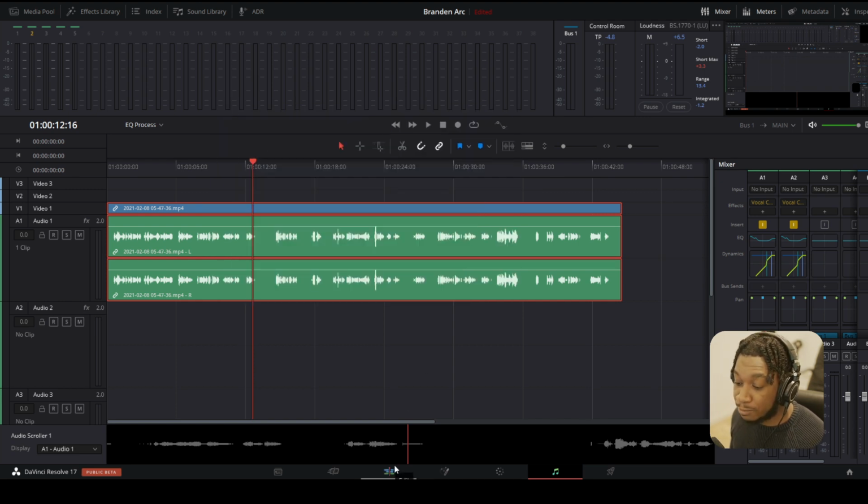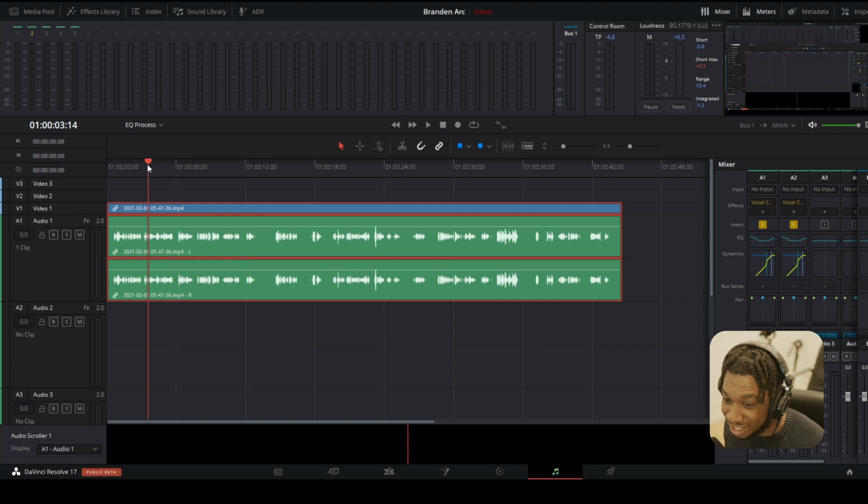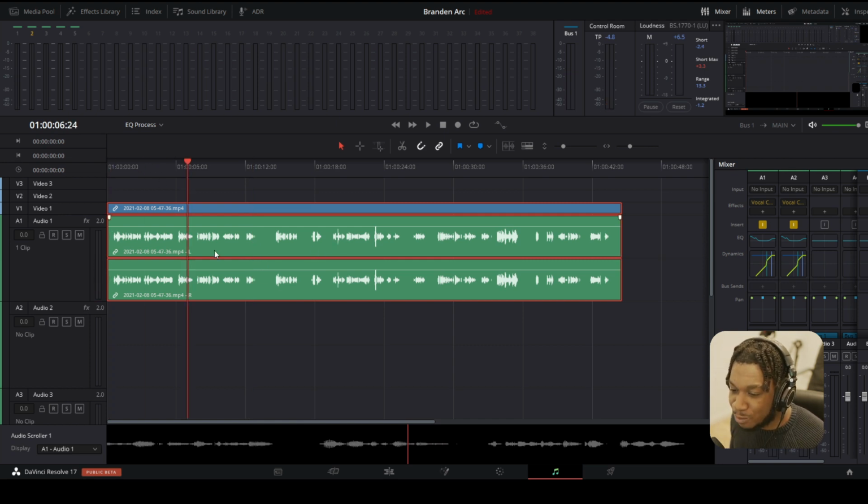But I do believe very soon, in one of the next few updates, you're going to be able to apply your audio presets in the edit page without having to go to Fairlight Audio. But for now, if you want to apply your presets, go to the Fairlight Audio page, go to the top, preset library, and apply it that way. So we have now created a really good, really crisp sounding audio. Hopefully this was useful.